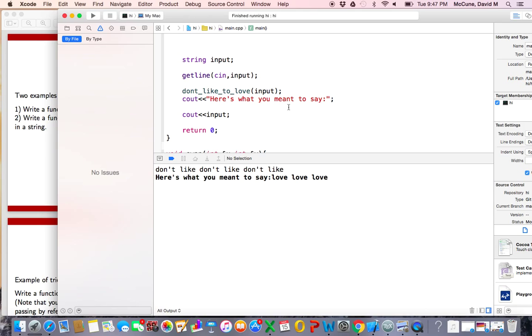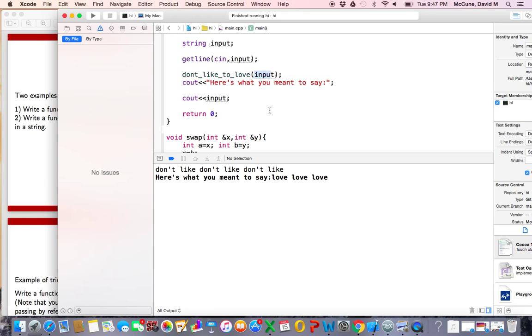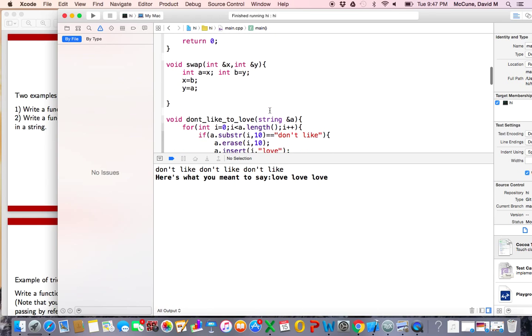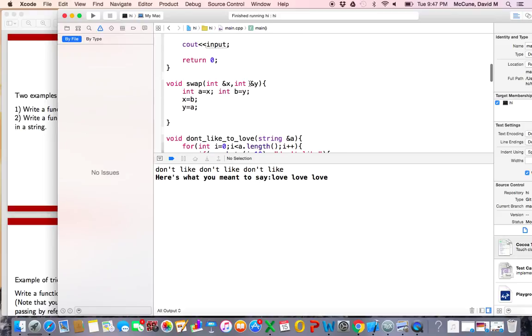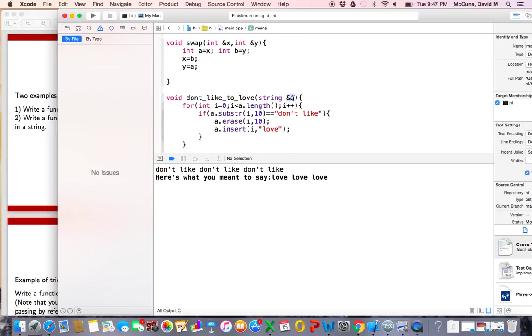But again, the important thing to take away from this example is this input was "don't like, don't like, don't like." Then you fed that string into this function, but you didn't feed it by value. You fed it by reference, right? So down here, the input box itself in memory becomes the A box in memory. So input and A are identical, not just their value, but also their place in memory. So what happens to the string A right here also happens to input, because input and A are now literally the same. They don't just have the same value, they are the same in the computer's memory.